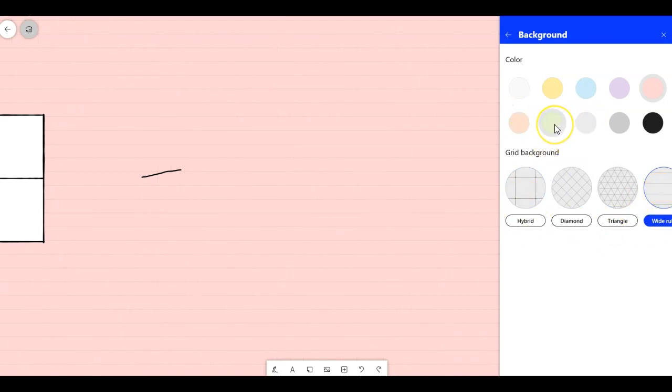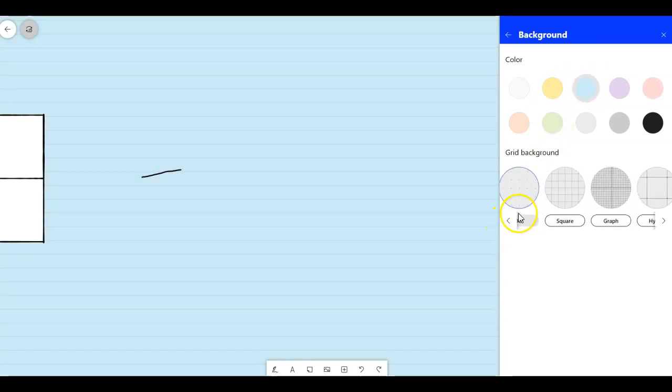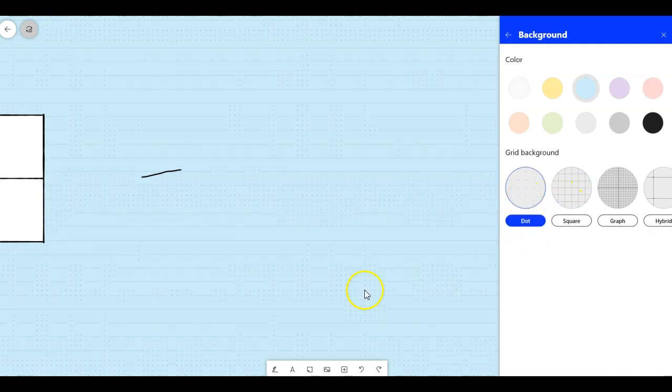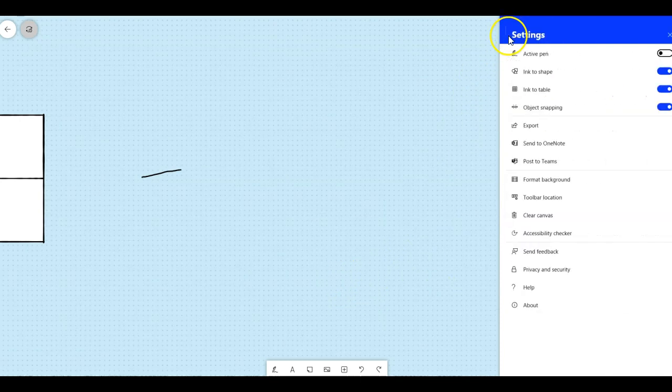But for now, I'm going to go ahead and keep a blue color. Yeah, I'm going to keep a blue color, and I'm going to make it a grid. That's good for me. That's for the background.